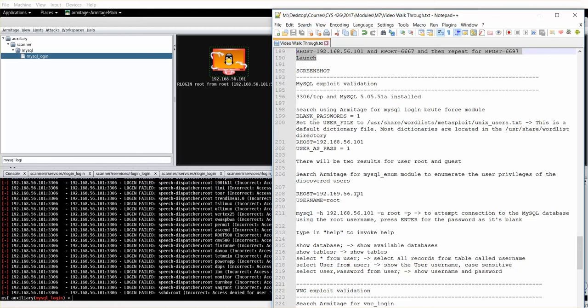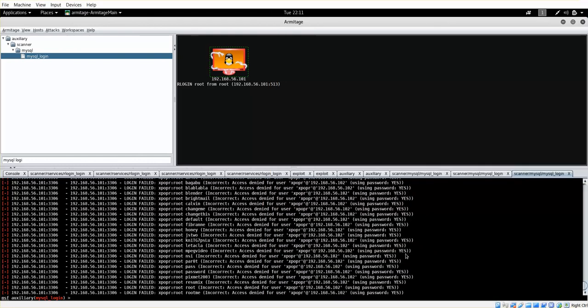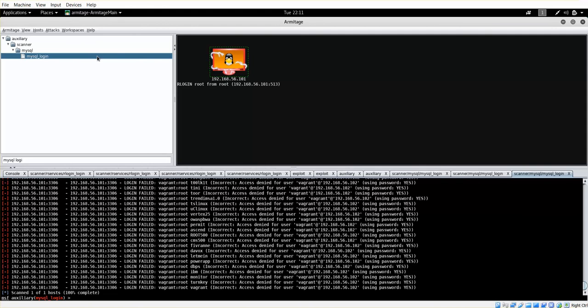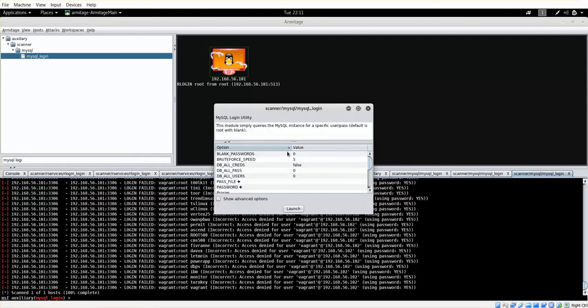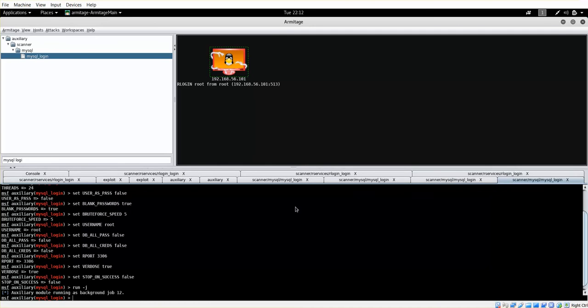So it looks like there should be, the password is blank. How about this? Password is blank. So now if you notice here, what we're doing is we're using username and password. What if the password is blank? Look at this. Blank passwords. Yes. No password file. Let's go to username. Root. Let's see if this works.